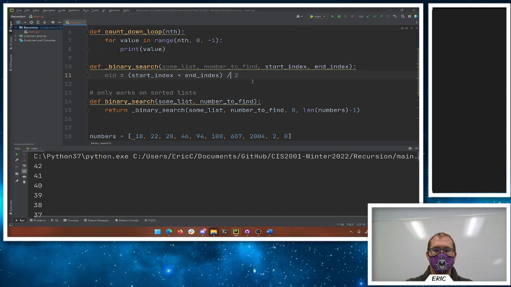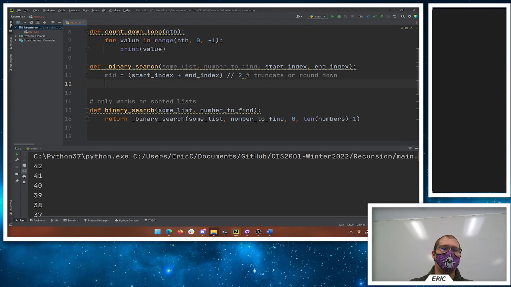So Python has a handy shortcut for that. Double slash is integer division. It will truncate any decimal. I don't want decimal ranges. There are no indexes at 2.5. So this will truncate or round down. We'll always round down to the nearest integer to make sure I'm at the half point here.